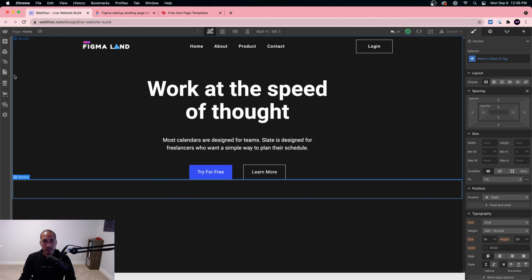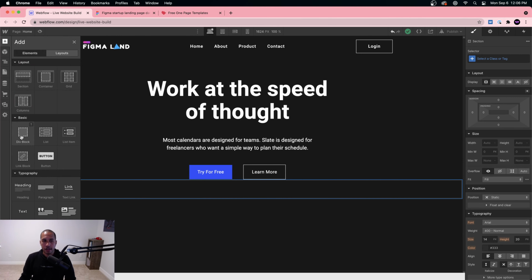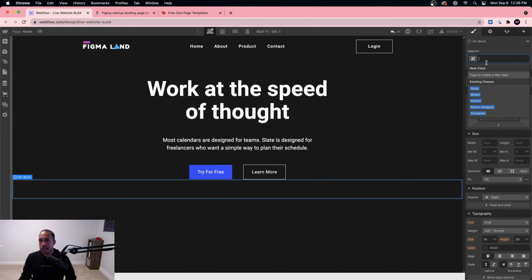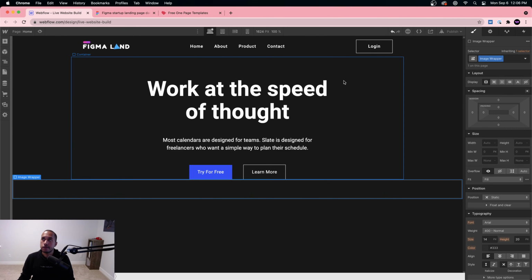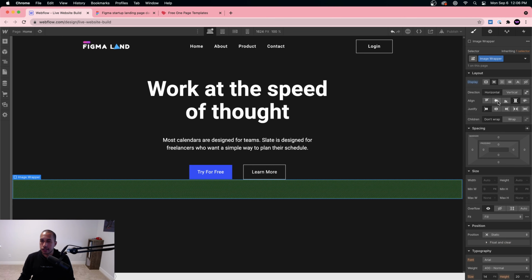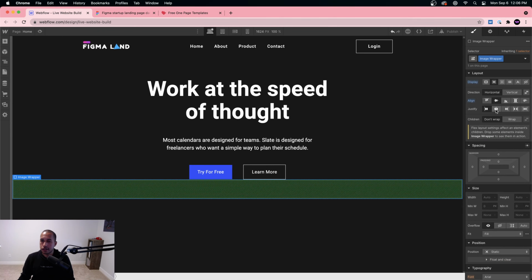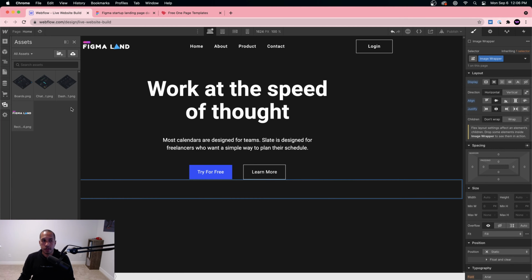Let's try that. So let me add an element. I'm going to add a div block, and I'm going to call this image wrapper. And I'm going to set the position to flex, align center, and justify center. And then I'll go ahead and place those 3 images in.